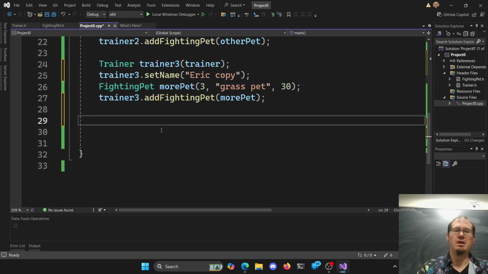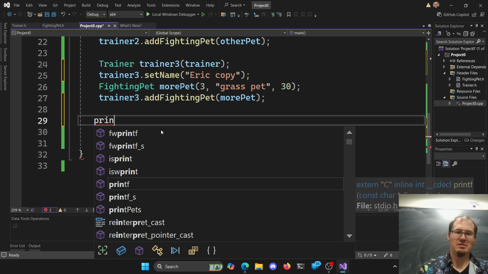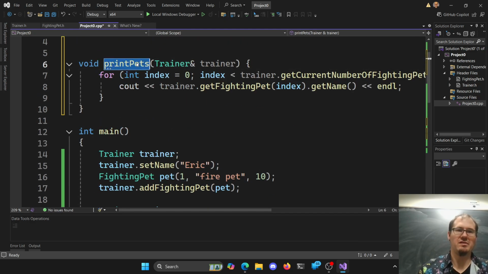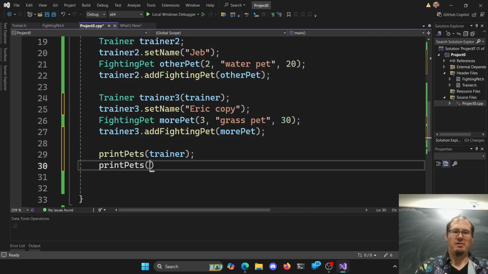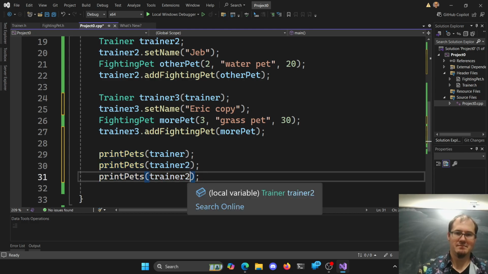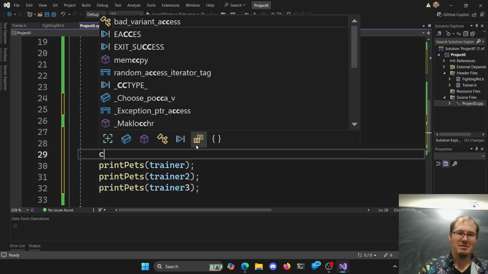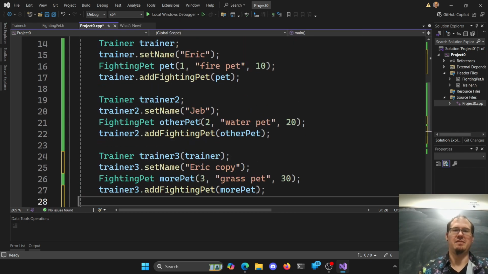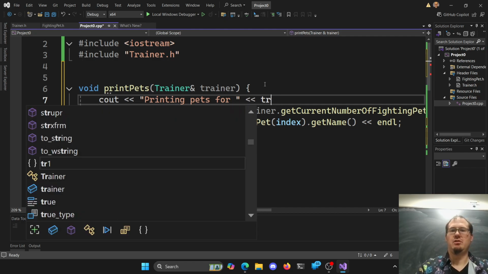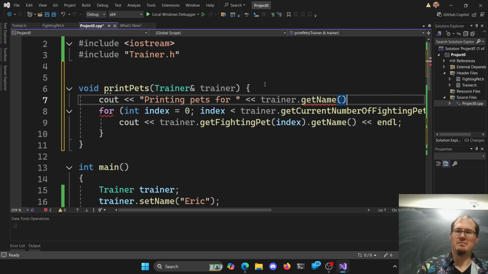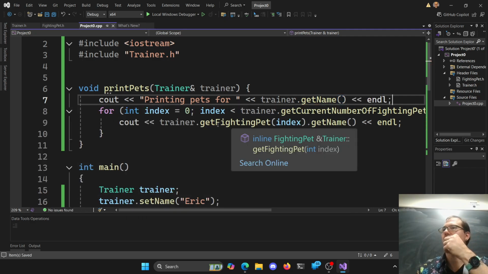Okay, so we'll do that for each of these. So we'll say print fighting pets. So just print pets. Print pets for trainer, print pets for trainer 2, and print pets for trainer 3. Yes, maybe then we should just do this, I guess, at the start here before, to see out printing pets for trainer.get name and an end line. We'll make this pretty, right?